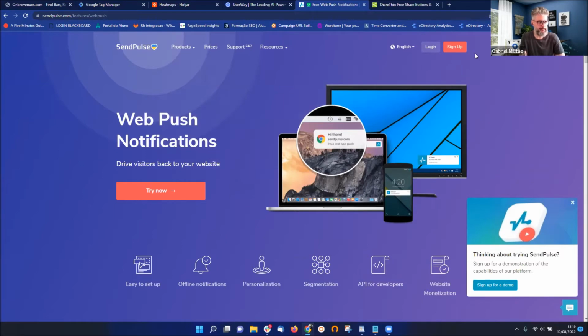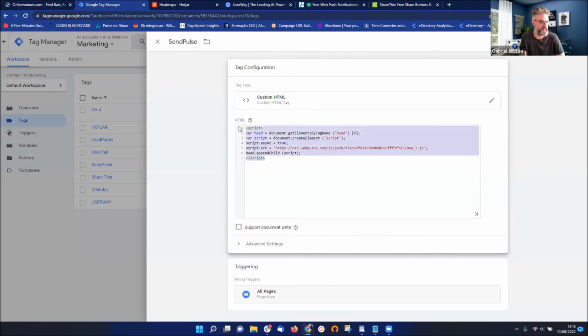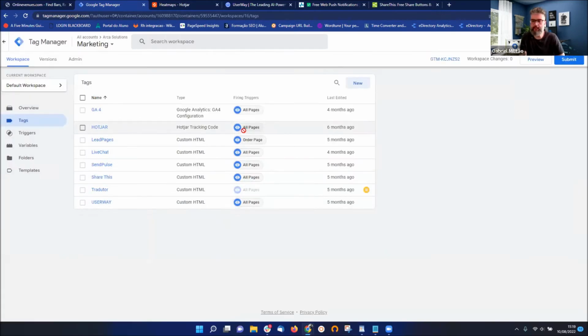Once you create an account here, they will give you a snippet code, which is something like this, and you go to your tag manager and add a new tag, just paste it under the custom HTML container, set it to all pages and click save, and that's it. You already have a push notification widget working on your website. Yeah, so if you have any questions, just please pop them in the chat right there. And that's pretty much it for the hands-on part.